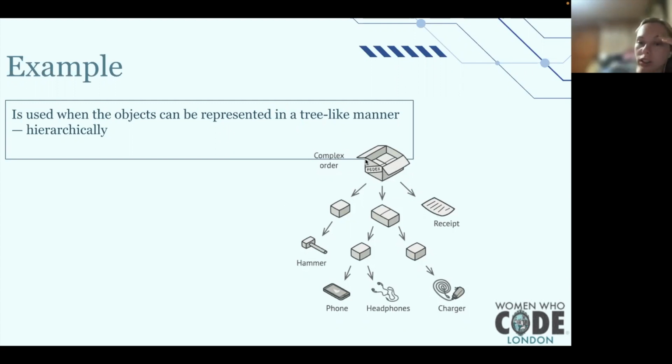So you have a box, and in the box, you have some receipt, and you also have other boxes, and other boxes you need to unpack. In this box, you have a hammer. In these boxes, you have something else. But as you can see, you can represent all this relationship in a tree-like manner, right? So here's a hierarchy. And whenever you see a hierarchy, you should think maybe recursion is needed. Buzzwords, I know, but let's take a look at it.